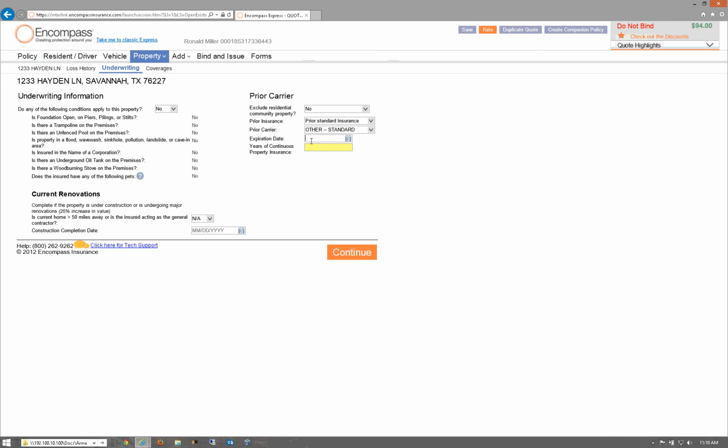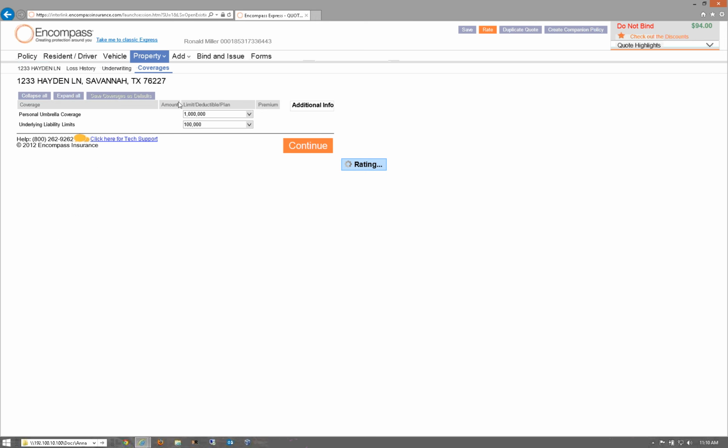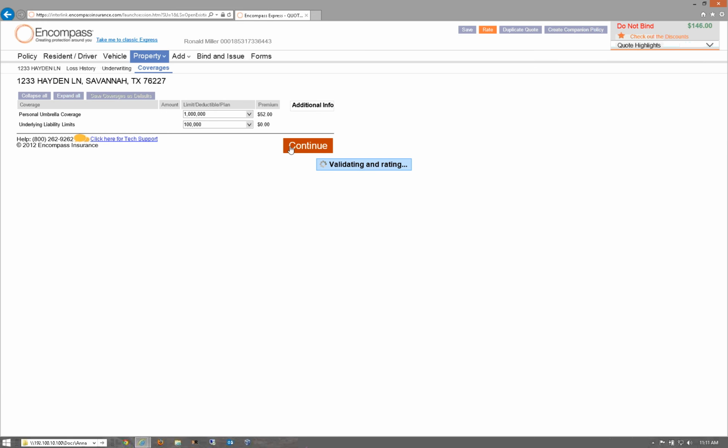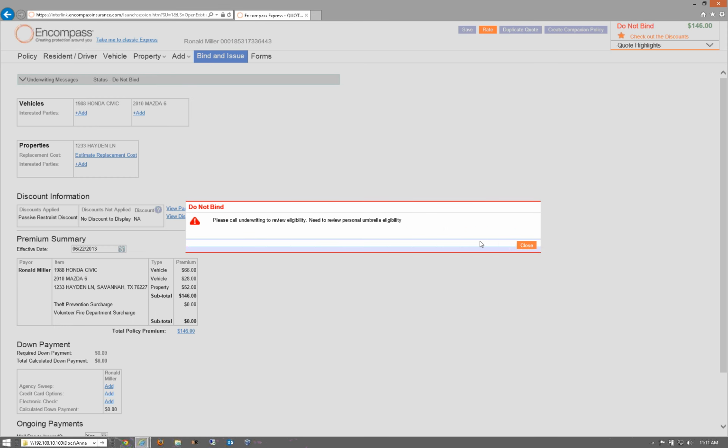The expiration date, 7/15. You guys have continuous coverage, 5 years. We'll click yes to continue. And they want us to verify that the homeowners meet the underlying requirements in order to quote the umbrella. We'll just click continue, close this out. That's all we need as a quote. We don't need underwriting review until we issue out the policy, so you can just close that out.